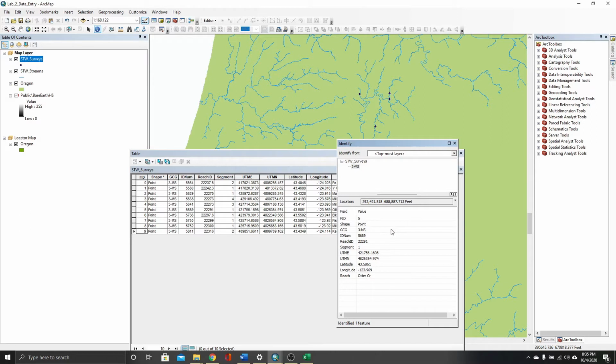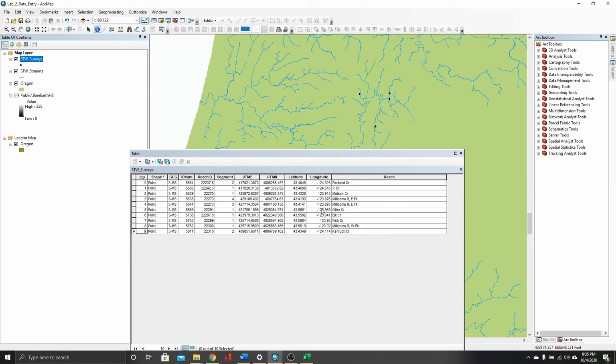Okay? So same thing here. If we go over here to the one that says Otter Creek and we click here, you can see that it highlighted, that selected that point. Okay? So let's clear our selection. You can clear the selection either out here in the map with a little clear selection button, or in here in the attributes table with the clear selection button. And then we can go on to the next step.